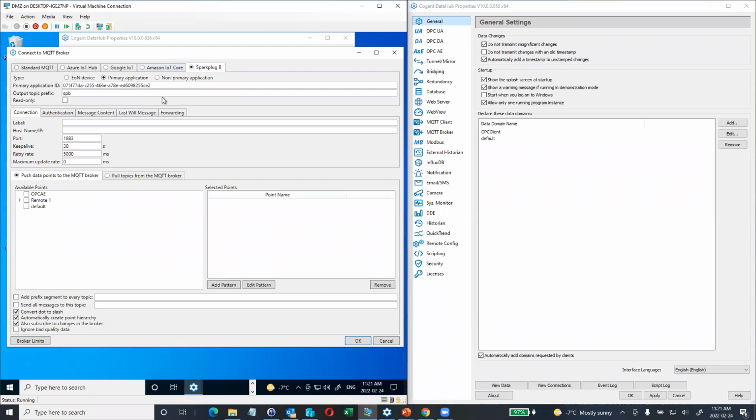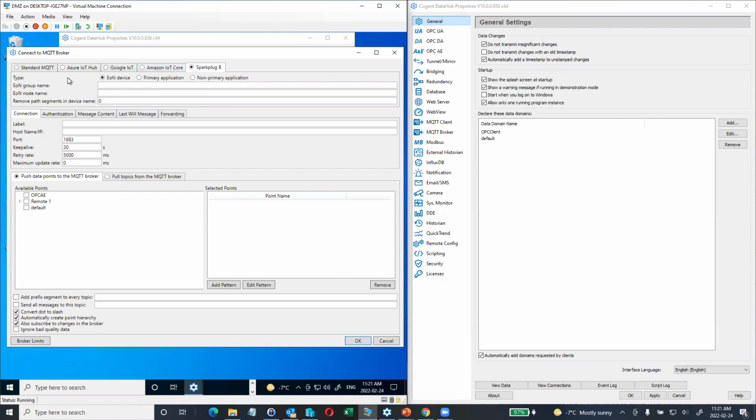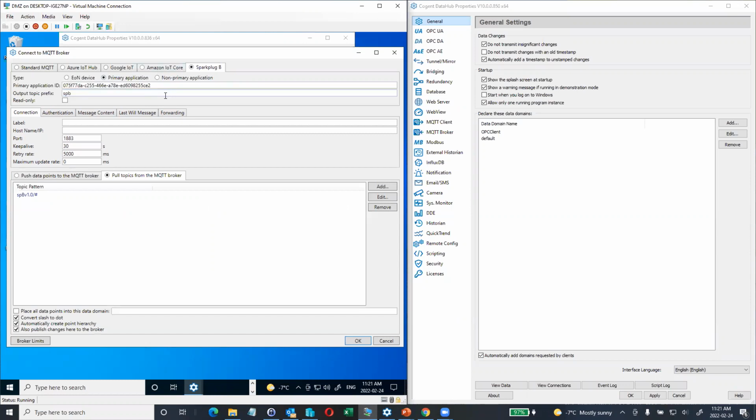From that perspective, I have a different concept in Spark-Plug-B called edge of network devices, a primary application, and a non-primary application. In an edge of network device, I'm actually at the edge. I'm creating data or sending data from my edge to a broker. A primary application is normally considered the endpoint, normally a SCADA system, or it could be a logger, whatever, or a historian for that matter.